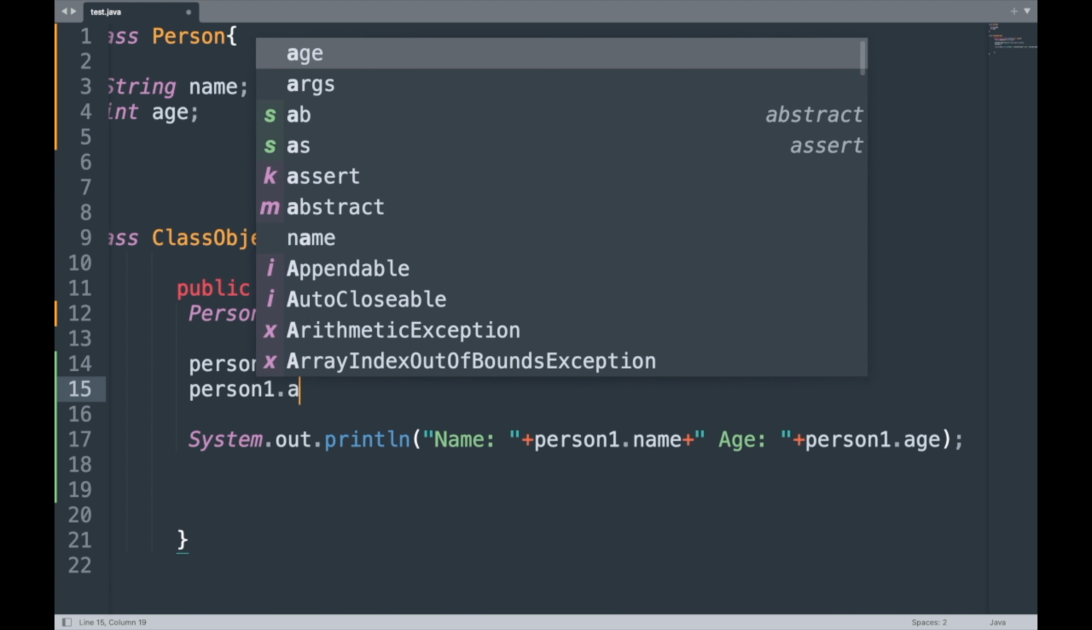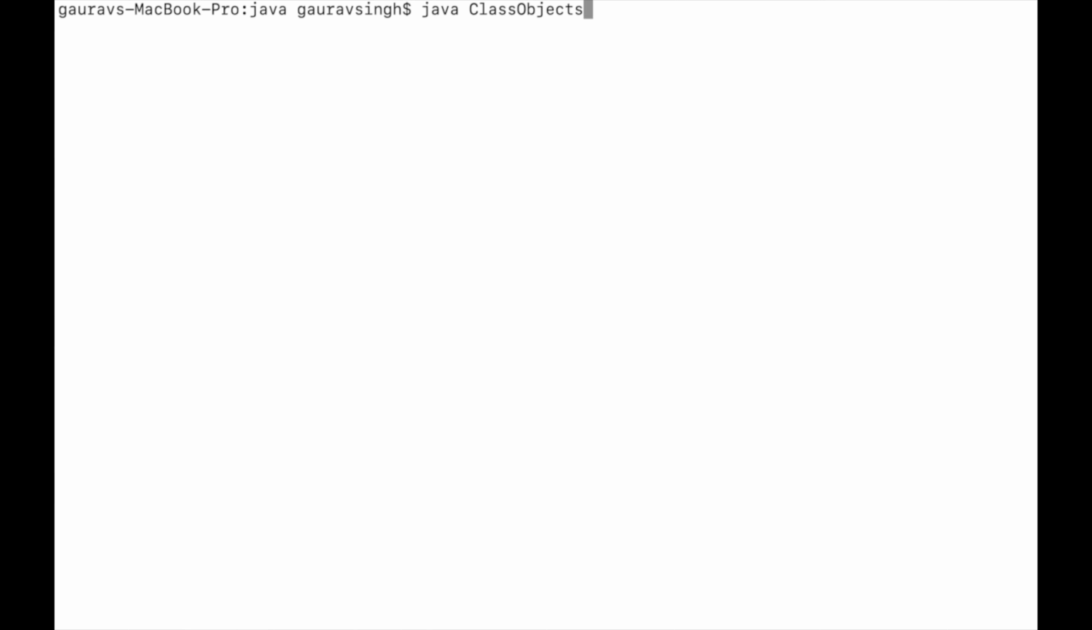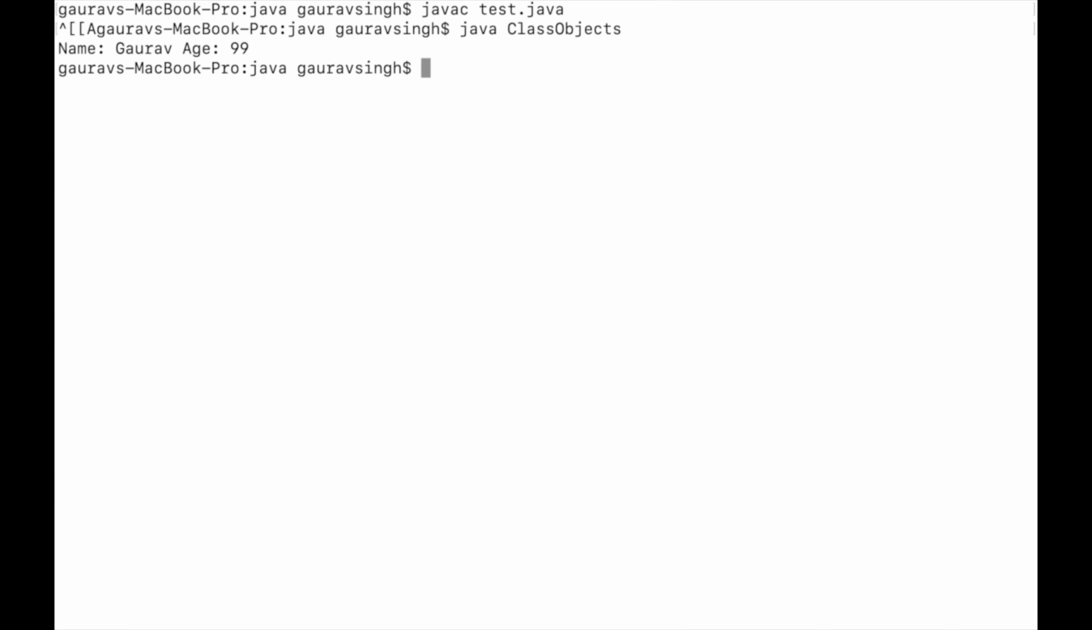So I write person1.age equals, let us say, 99. Let me compile and execute the program. And as you see, we have the output as name Gaurav and age 99.